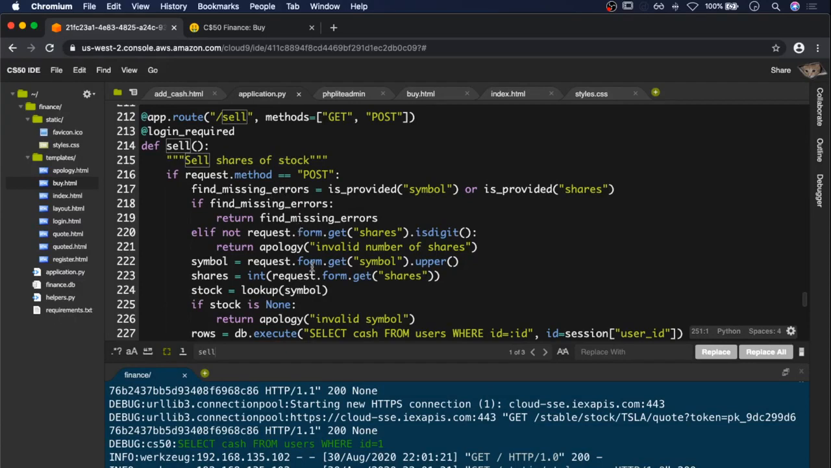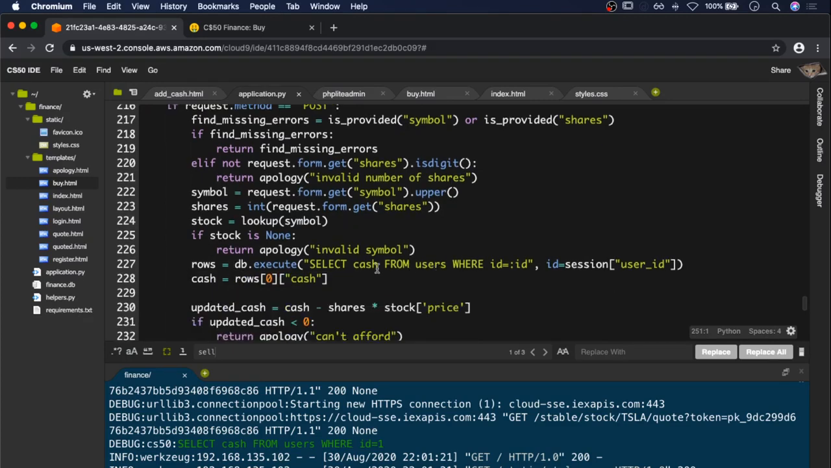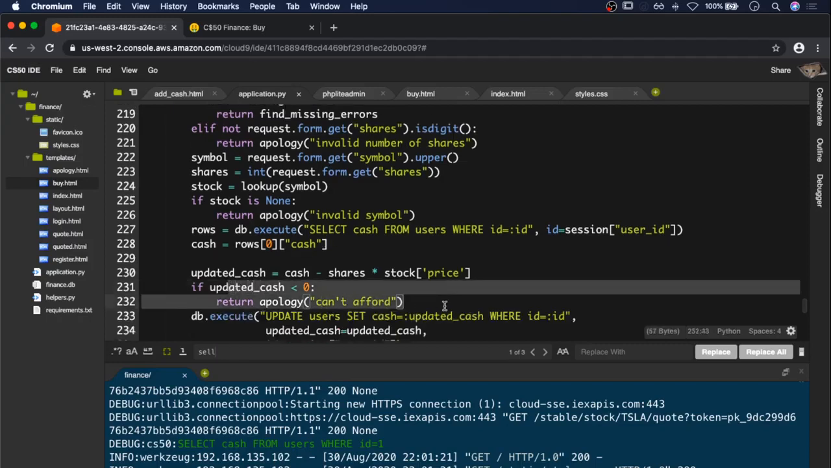There's one difference. At this point, when we are looking at the cash, we don't need to check if the user can't afford something, because the user can always afford to sell whatever they have. The thing we need to check now is whether the number of shares entered by the user in this field is more than the number of shares the user already has.